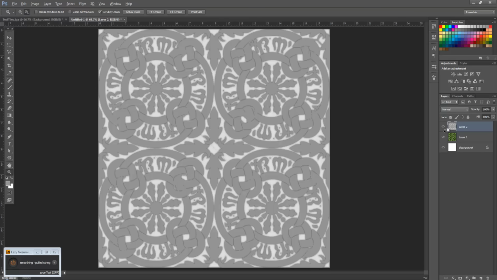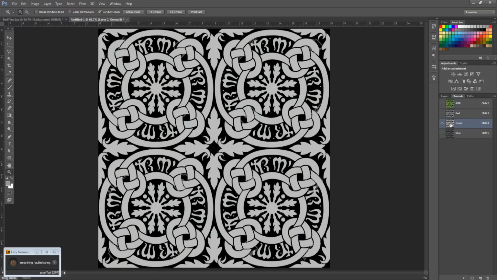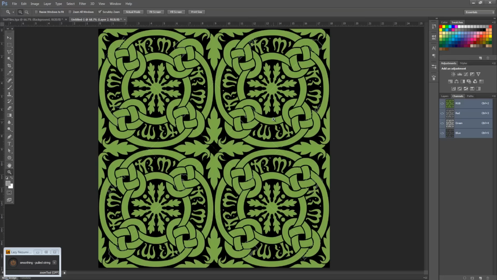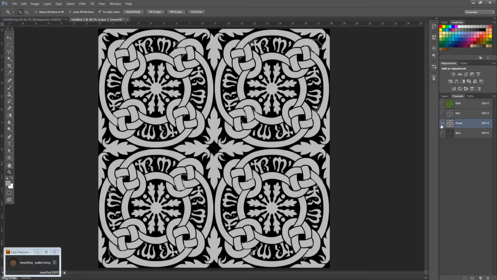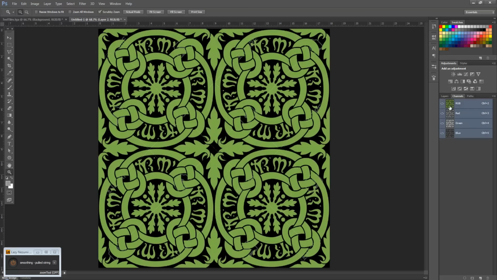So I'm going to isolate this one, hold Alt and click on the eyeball. This is my original, and if I look over here at the channels, you can see I have the RGB, just the red, just the green, and just the blue. There's a fairly drastic difference between them all. This green is a very flat color, about 50% gray. The red is very white because there's more red there, and there's not that much blue, so it's darker. These three combined make up this color here.